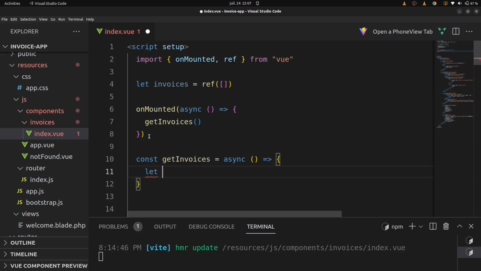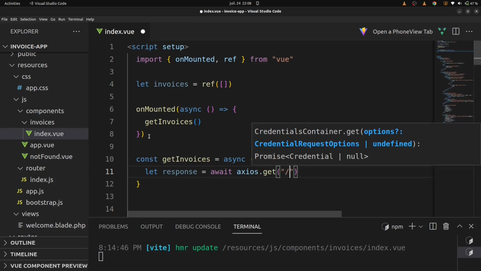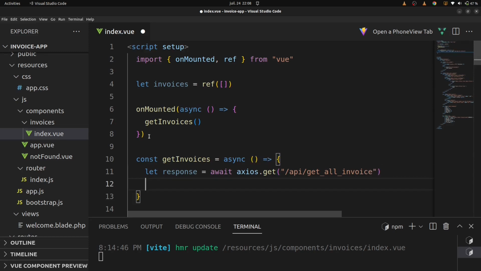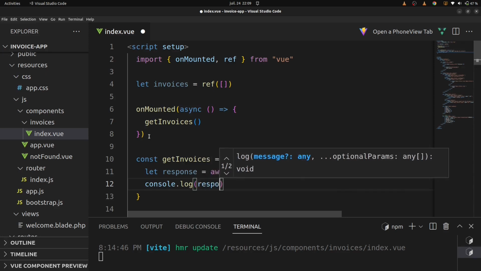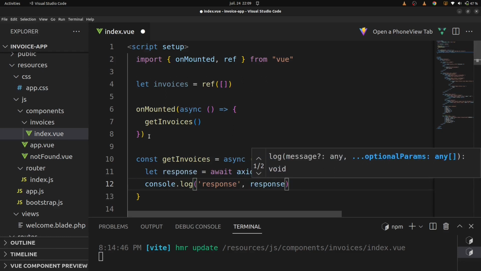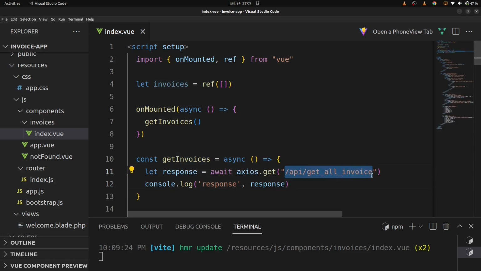This method will return response await axios.get /api/get_all_invoices. Okay, let's add a console log response. Now we are going to add a get_all_invoices route, which will return all invoices from our database.